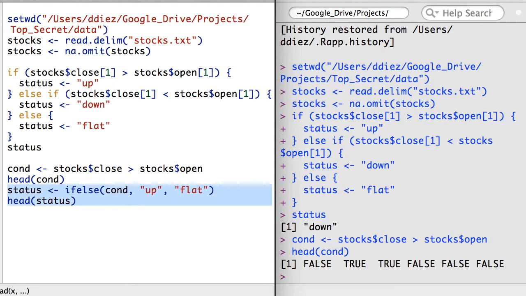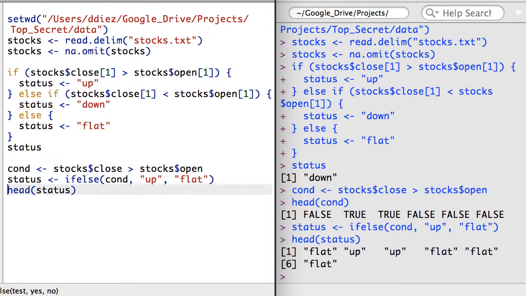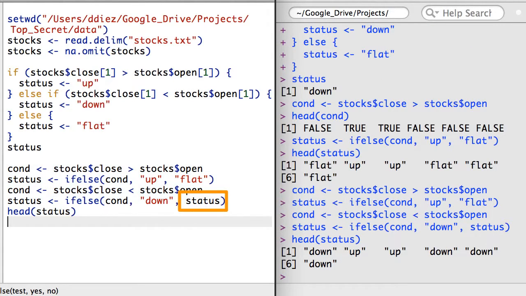Though this still isn't quite right because I need to return a value of down if the close is lower than the open. I can do this by creating a second condition and adding one more ifelse command. Here I've done something subtle. I've provided the status argument for those cases where the close is not lower than the open.